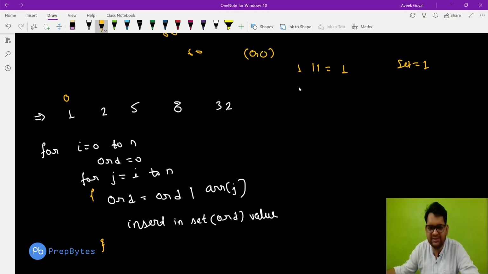Then j value increases, then 1 OR 2. This is 3. So we insert a 3 inside. This takes care of the condition of 0 to 1, L equals 0, R equals 1. Then what do we do? This 3 that we have gotten, 3 OR 5, correct? 3 OR 5 will give me 7. So this is also inserted into the set. This takes care of the condition 0 to 2.